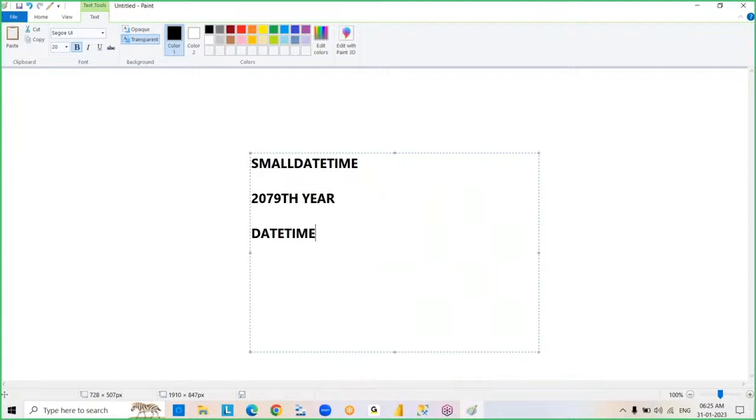But in the same way, we have some other data type, datetime also. In the datetime data type, we can store data up to the 9999th year. So this is the maximum limit for datetime. But remember, if you're going for smalldatetime or datetime, you can store the date value and time value also.